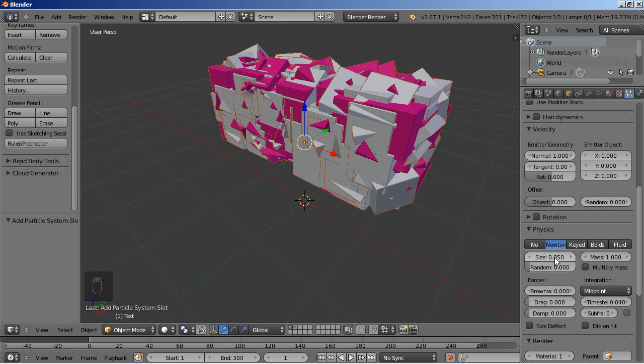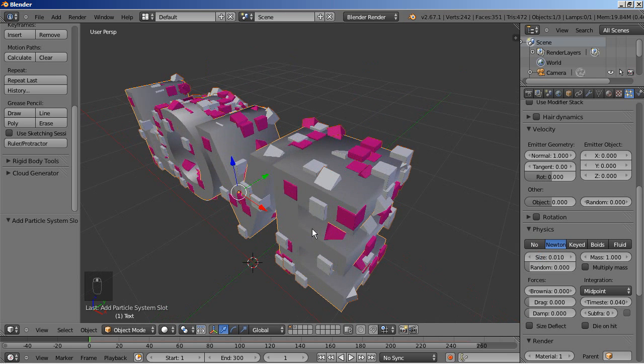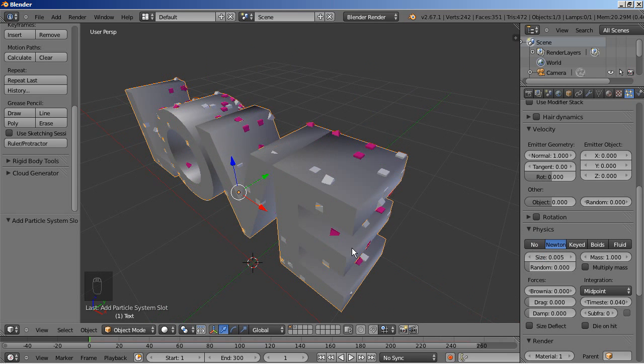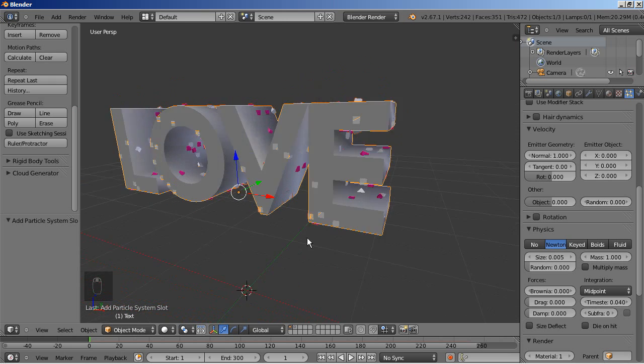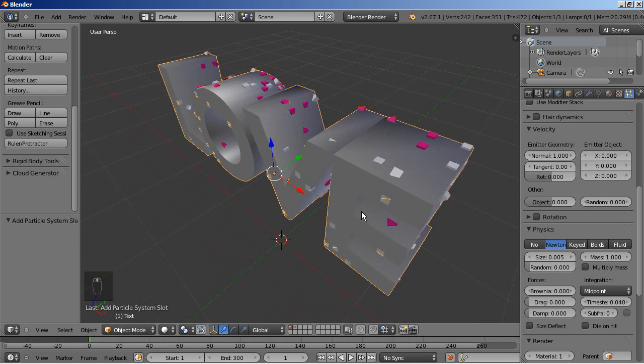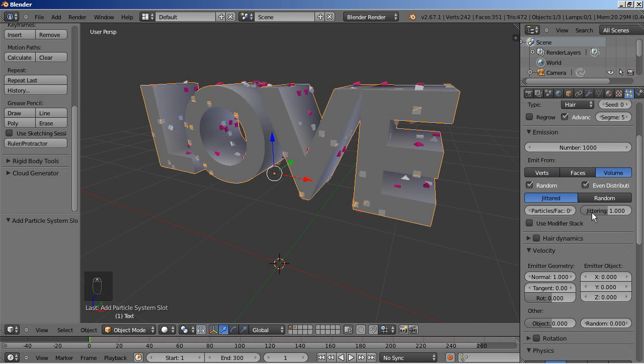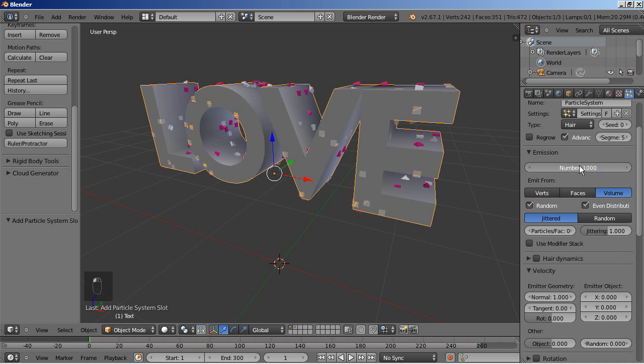It is set by default to 0.05. Let's set it to 0.01. Okay. Or perhaps even smaller. Let's set it to 0.005. Okay. Feel free to fiddle with the settings here. And I think we're good at about there. And one more thing I'll do for my particle system is change the number. Let's set it up from 1000 to 2000.